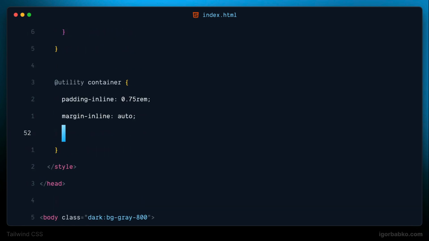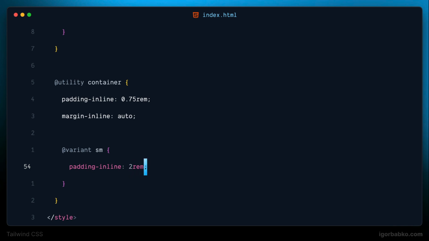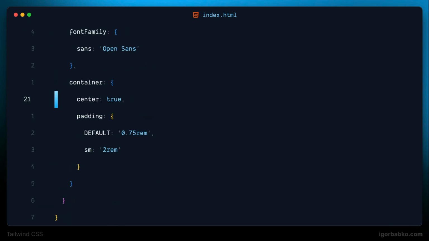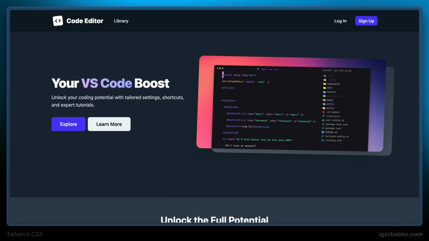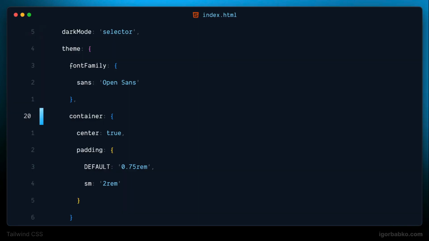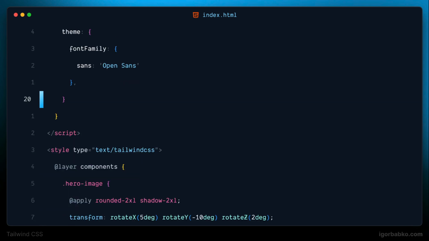And just because we need this container to have bigger paddings on bigger screens, I'm going to use the variant directive and specify sm, meaning that all the styles enclosed in this block will be applied only on screens starting from tablet and above. So I'm making paddings bigger on bigger screens. This way we have fully reproduced that container configuration specified right here. And if we take a look at the page, we can see that now all containers are centered like before. So we can remove the previous configuration of the container, and let's move on to other overrides.